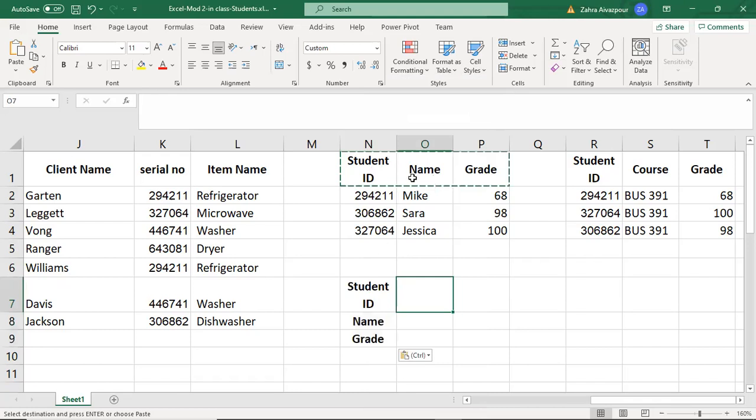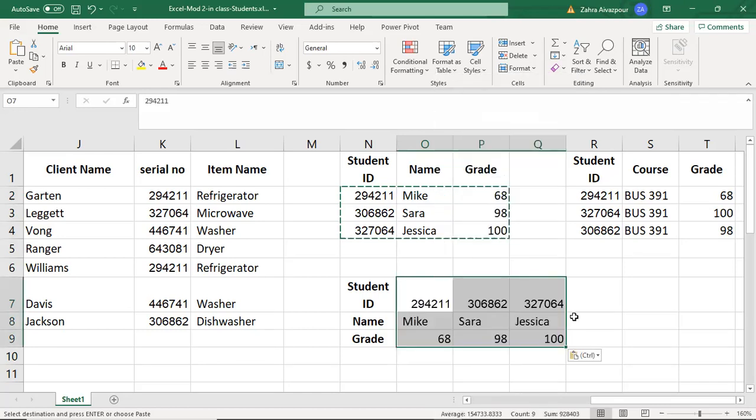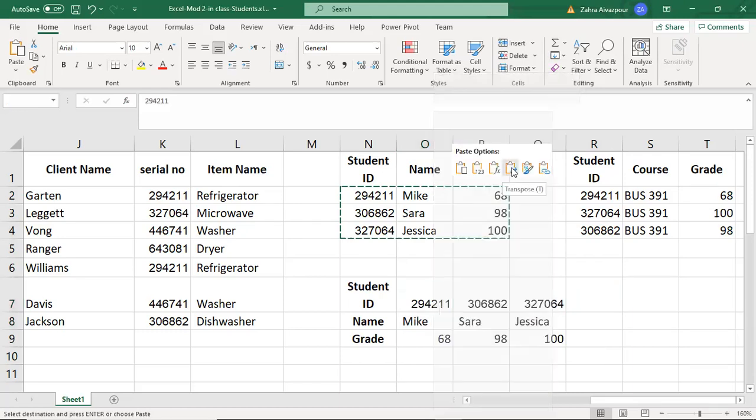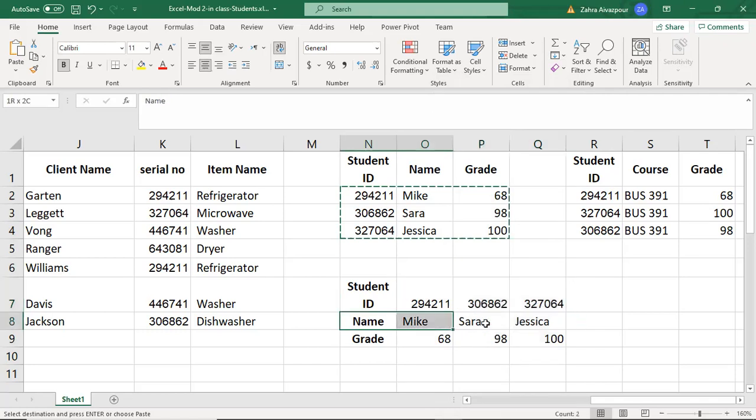Another thing that you can do with VLOOKUP is that sometimes your values are not in vertical order. Sometimes they are in horizontal order. Like, let me paste, transpose these values, this one, paste transpose. And now I have my values in horizontal order, right?